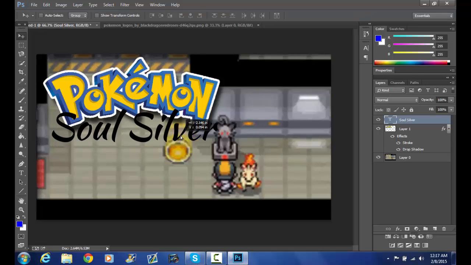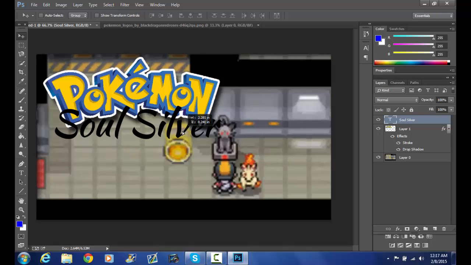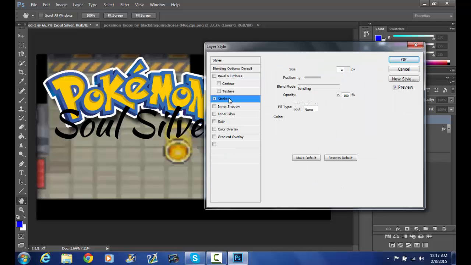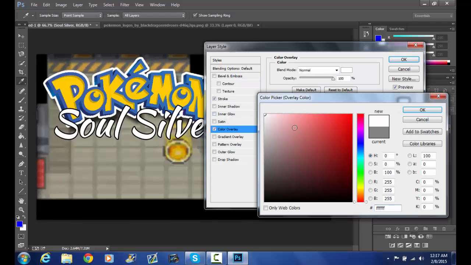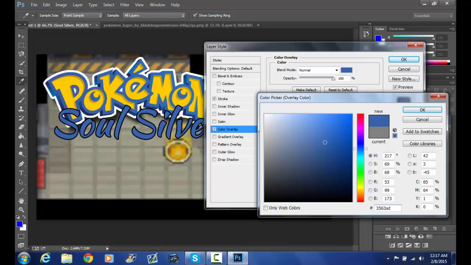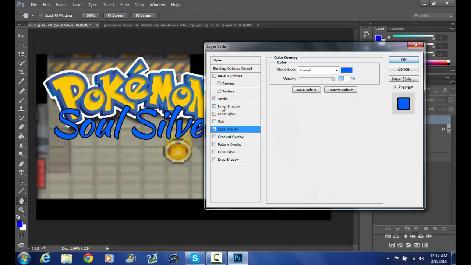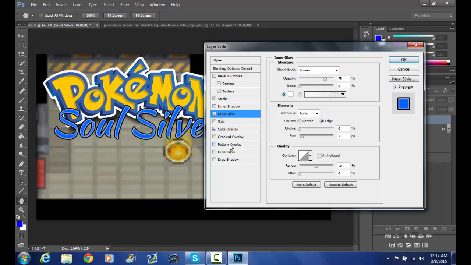Okay. And then you might want to just put it next to the Pokemon logo, right on top right there, and then add a stroke to it, give it a nice little color overlay, maybe make it white as well to contrast with there, maybe make it blue, maybe make it a lighter shade, I don't know, that looks nice.